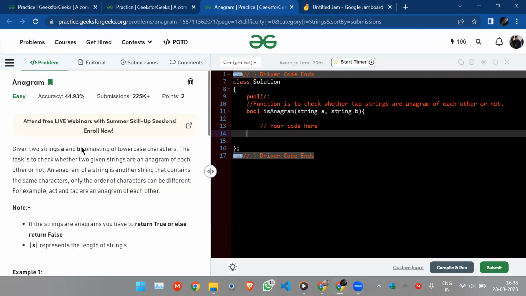Hello everyone. So today we are going to solve this string anagram problem, which says that we are given two strings consisting of lowercase characters, and our task is to check whether the two given strings are anagrams of each other or not. So first of all, what do you mean by anagram?